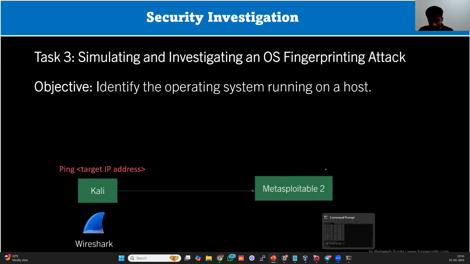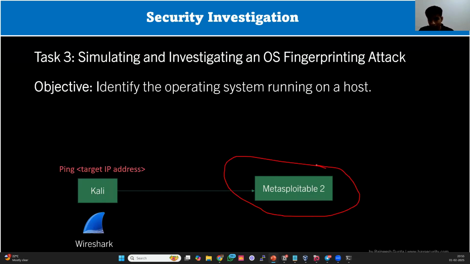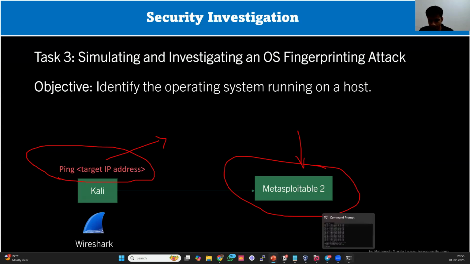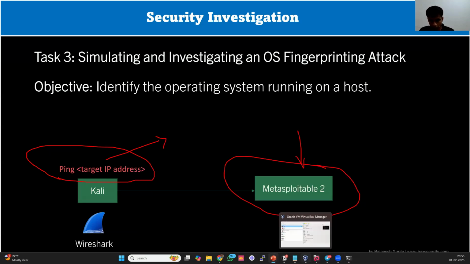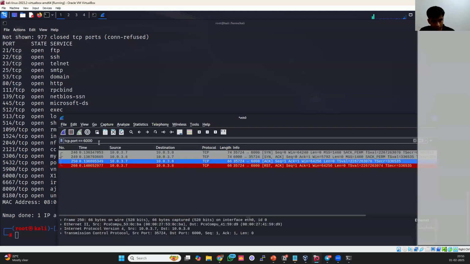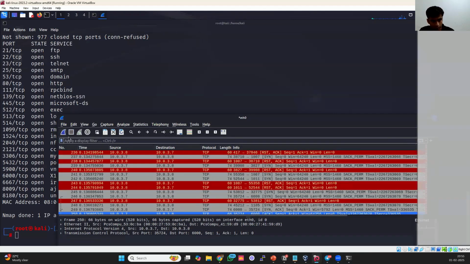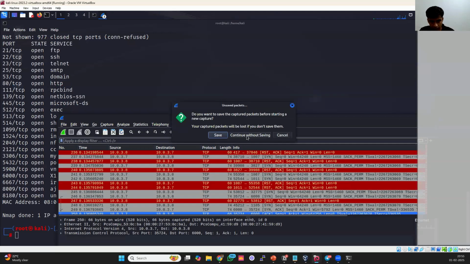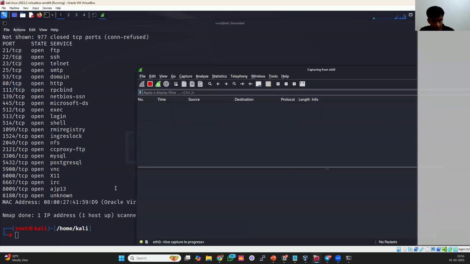Now let's find out what kind of operating system Metasploitable is. I'm going to just run the ping command, and from the ping itself, I will be able to find the operating system of Metasploitable 2. So let's go again to the Kali machine. First I'm going to stop that and remove this, and then start again. Now let's ping.